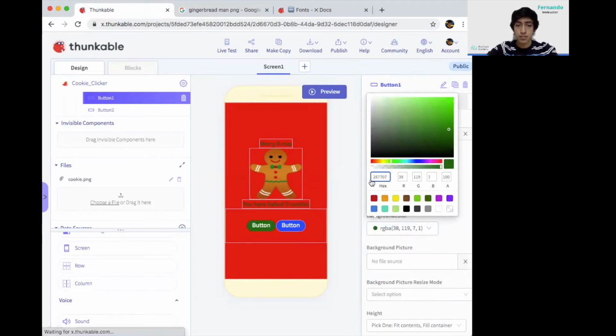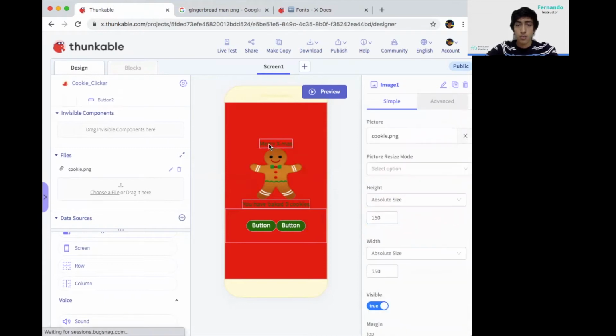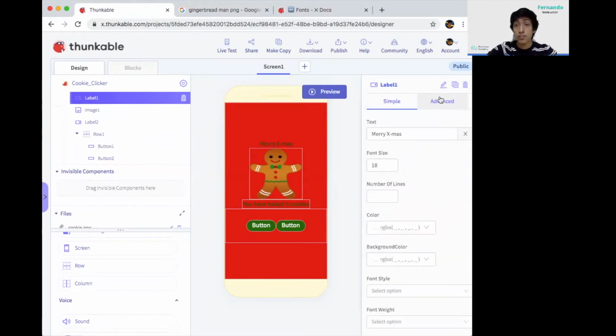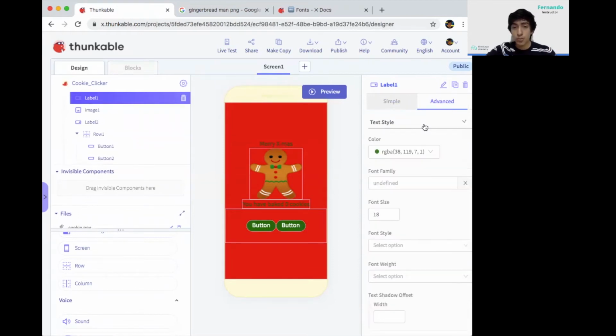I can put here and this one as well. And I want, let's say, a different style for the Merry Christmas message. I want to make it more good looking. I can put in the font family here in advanced. I can choose different fonts. Which fonts can I choose?